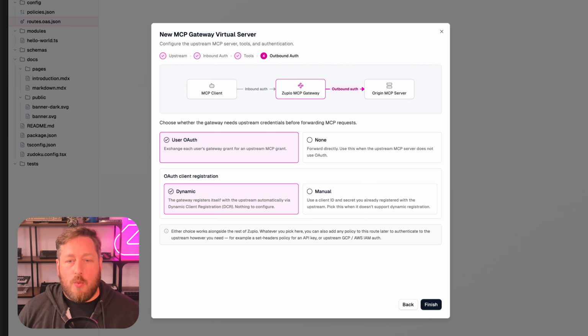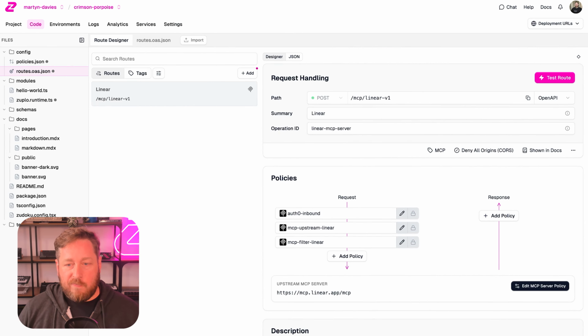So if we click on Next, what we're going to say is our authentication for this case is going to be OAuth. That is accepted by the Linear Upstream MCP server, so that's absolutely fine. You do have the choice here, especially when working with custom MCP servers, which I'll show in another video, to do different kinds of upstream authentication, such as API keys. But in this case, the upstream is also OAuth, so we can leave this selected, and our client registration can also be dynamic, there is no need for manual in this case. So we can click on finish, and then we can see now that everything here is set up.